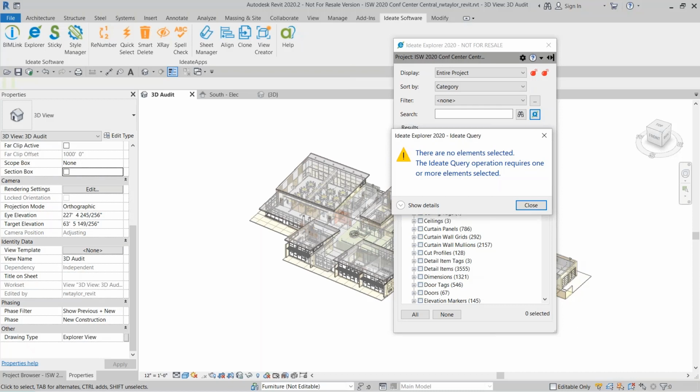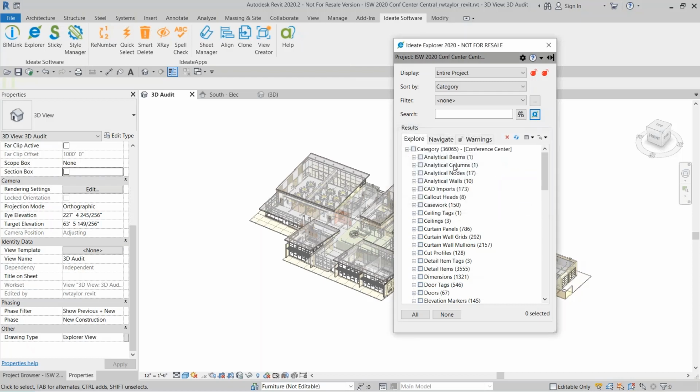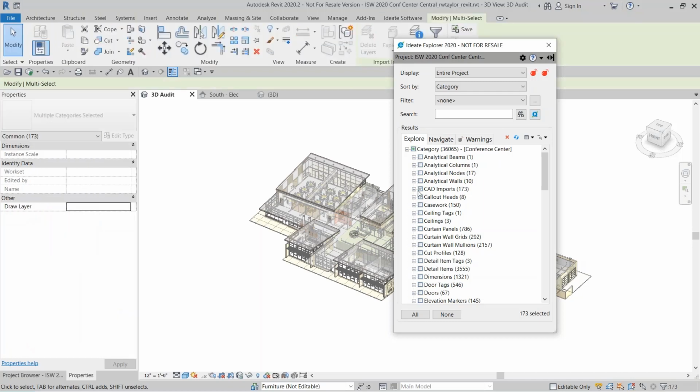One of the things with Ideate Query is it has to have some kind of element, or at least a single element or a category selected. So if there's nothing selected, you're going to get this warning. So just so you know that. And I'm going to choose two very different categories. CAD imports, and that's another thing, like CAD imports or let's say linked files. That's not going to show in the project browser. So again, this is an example of many things that we're showing in addition to the project browser.